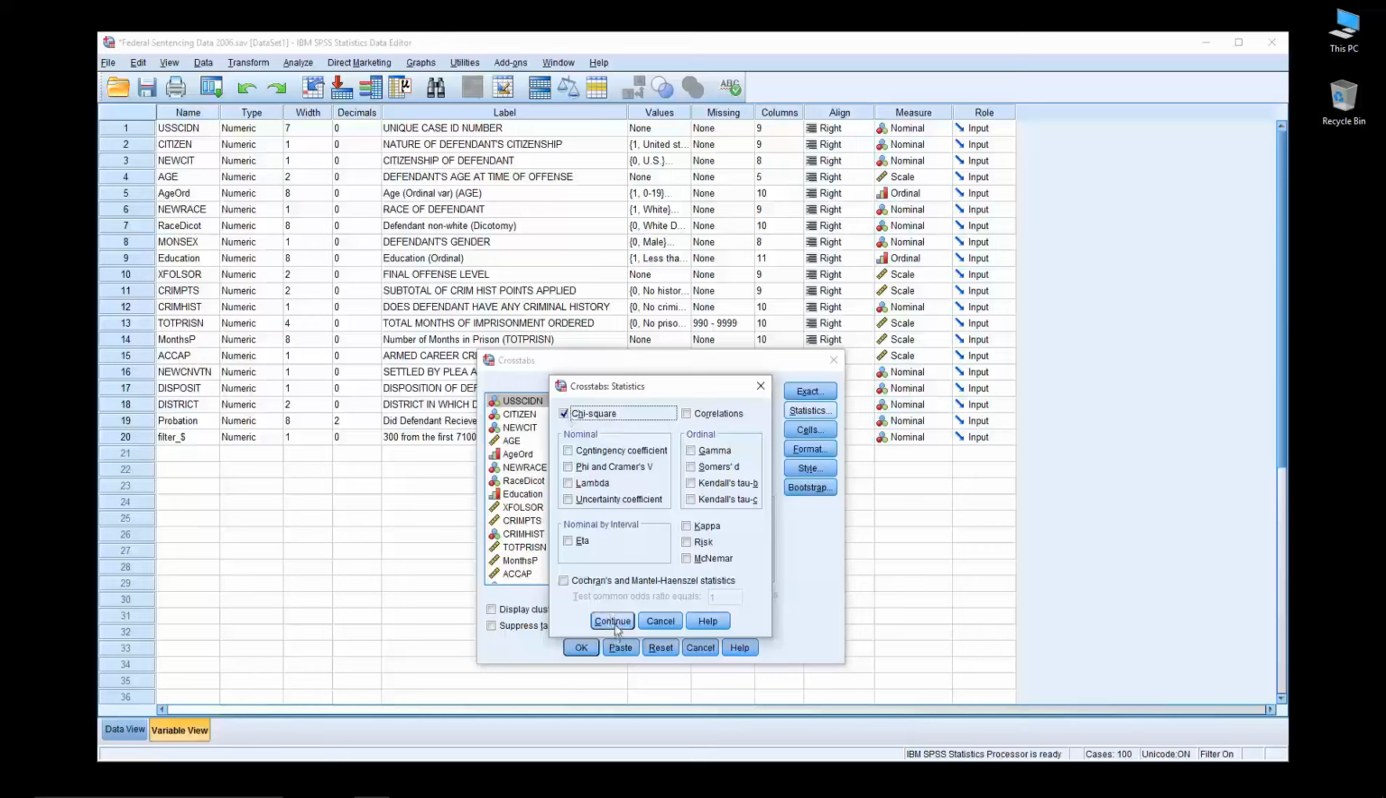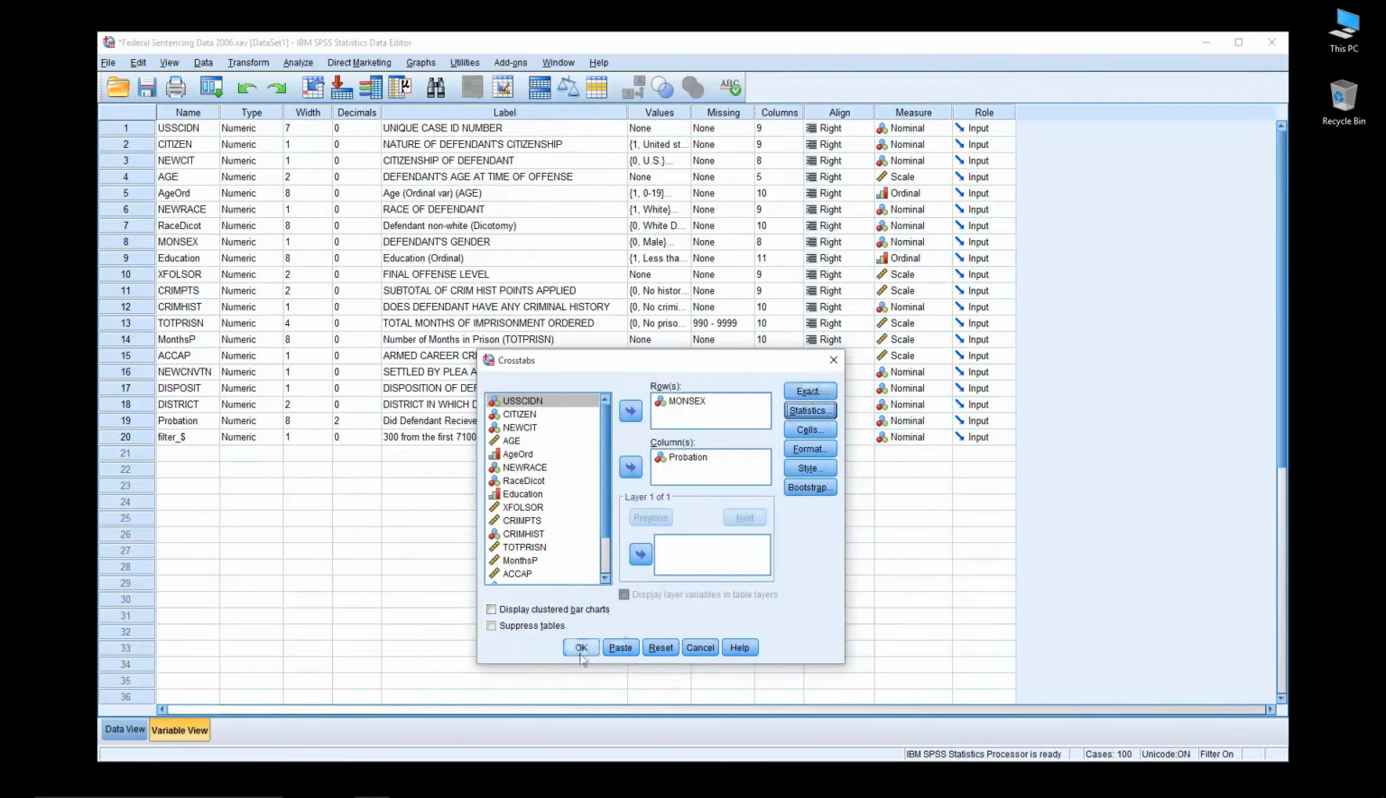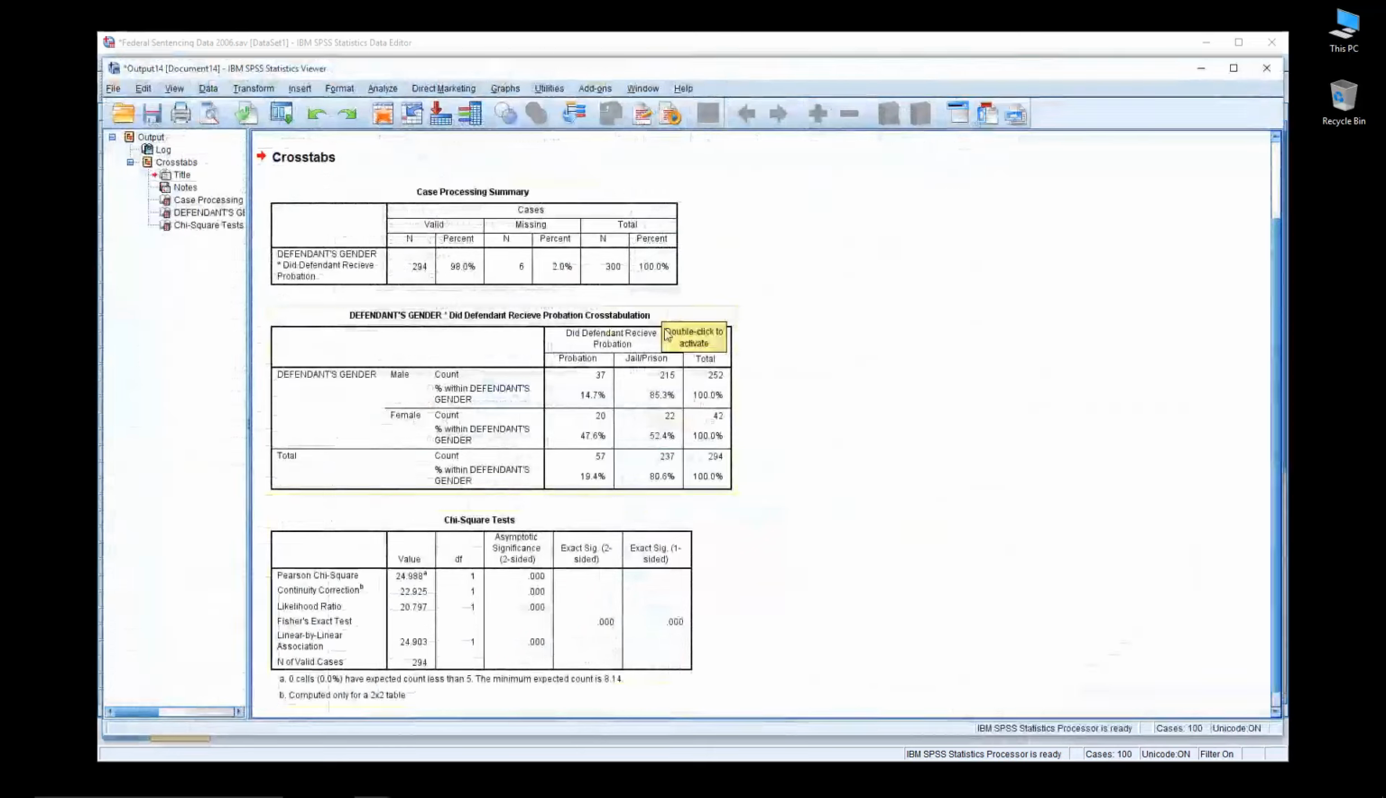or within our population. So I'm going to ask for chi-square, and this is the statistic that will allow us to make that conclusion. So we just go ahead and check the box and click continue, and we can run this just like this. So when we click OK, we're going to get, once again, the same information we got last time. 14% of men probation, 85% jail, with women 47% probation, 52% jail or prison. And we're going to come down here to this statistic.